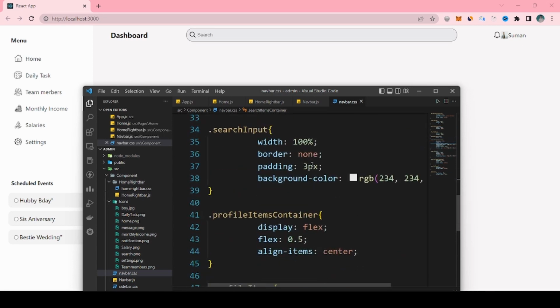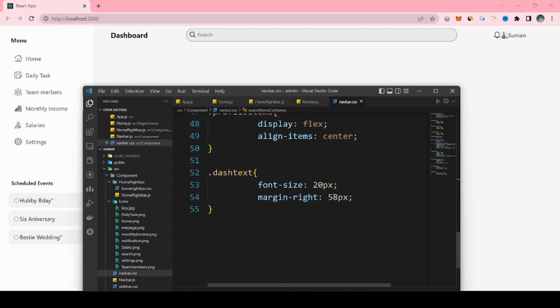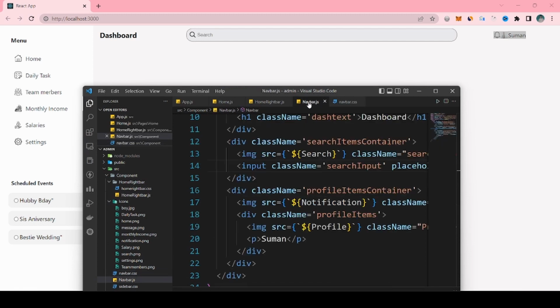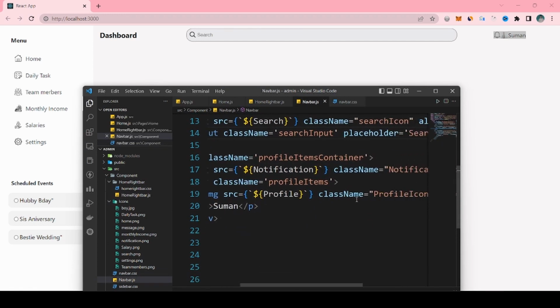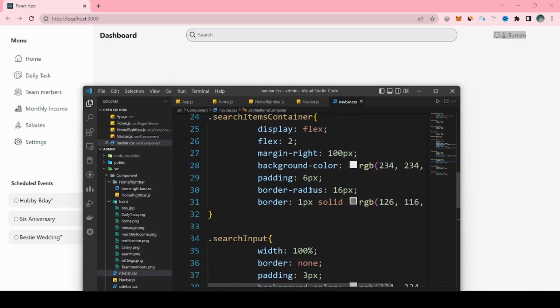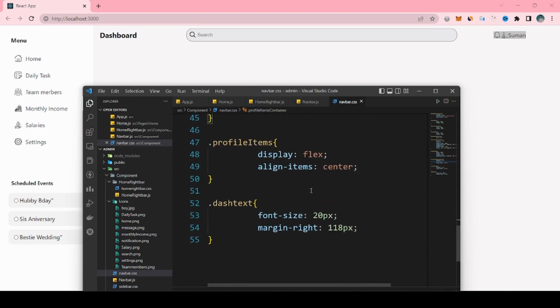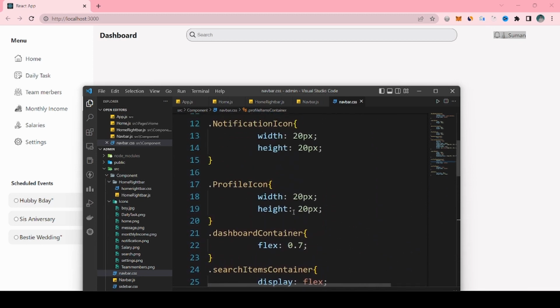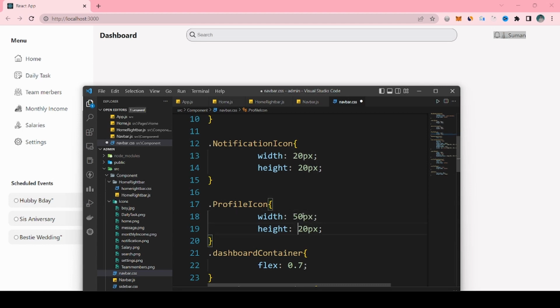Yeah, so now let's go in our dashboard text, and here I'm going to write a margin right which is 108 and 118 pixel. Yeah, now let's go and style this profile container. So now let's go in our navbar, and I'm going to style our profile icon. Where is our profile item, container, and profile icon? Yeah, so let's give it a 50 and 50.